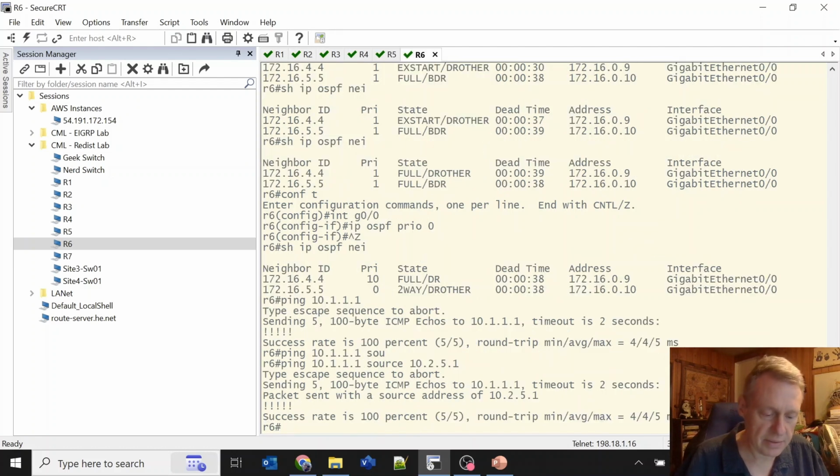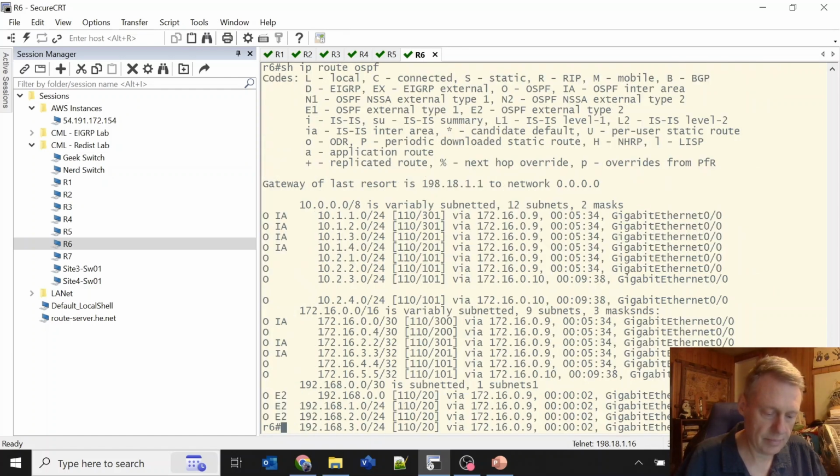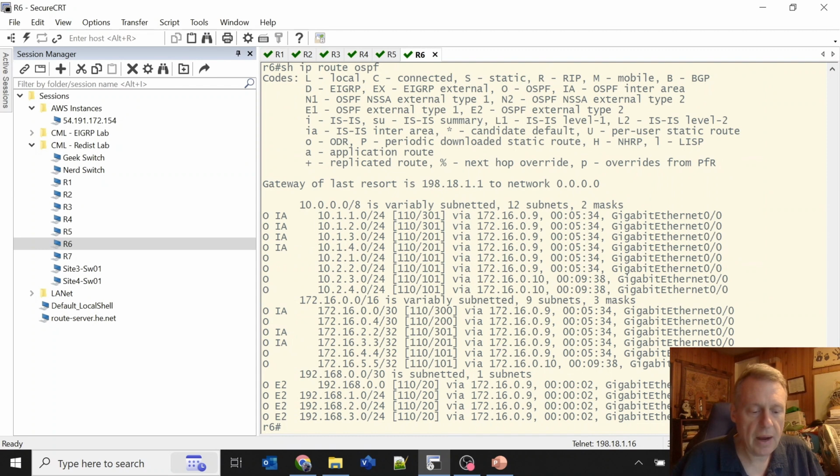If I come back to R6, for example, now you can see I have some external routes, 192.168.1.0, 2.0, 3.0. Of course, ping would not work at this point. Why? Because we haven't done mutual redistribution. We've only redistributed it in one direction.